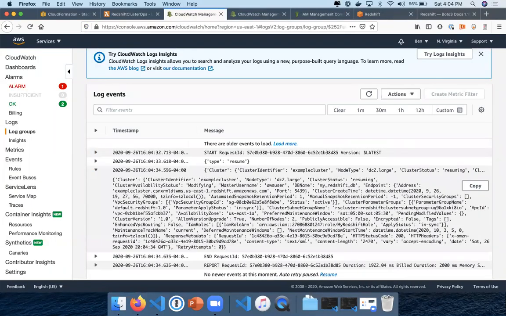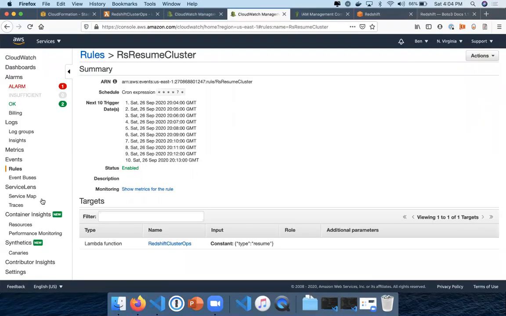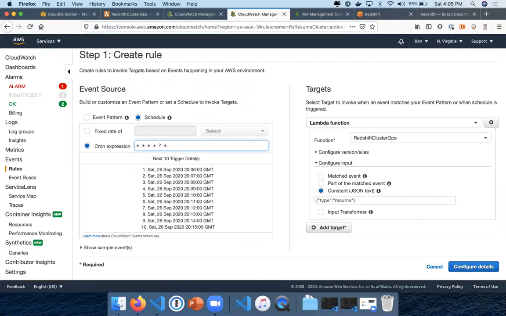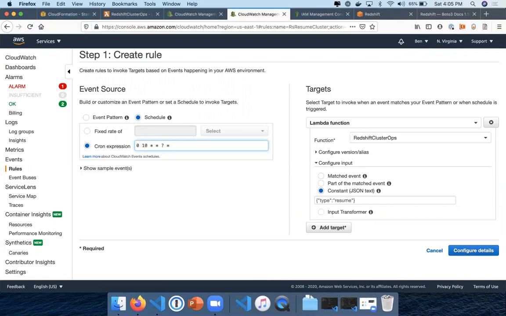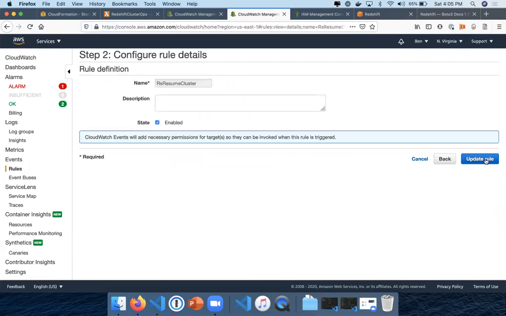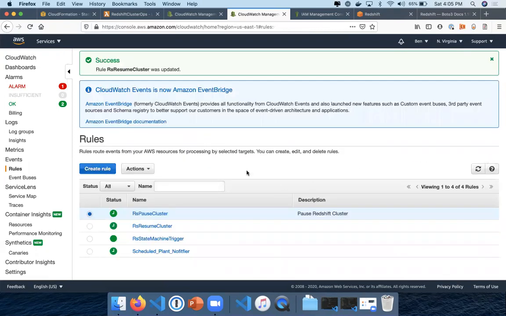And then, last but not least, we can go into this resume cluster. Now let's say if we wanted to have the cluster resume at 8 a.m., right? Or let's do 10 a.m. So that'll be 10 a.m. every day. All right, and there you go. That's how to resume and pause a cluster on a scheduled basis.